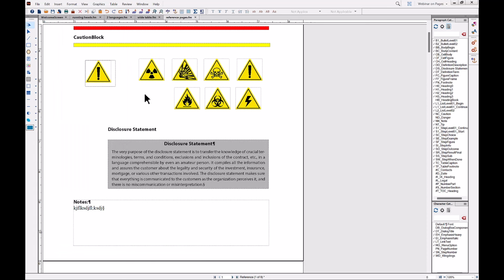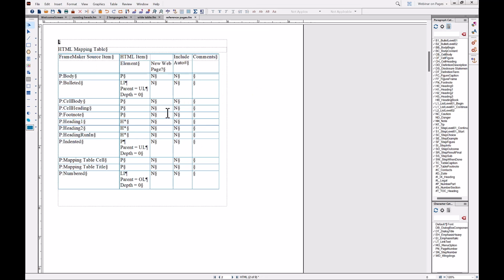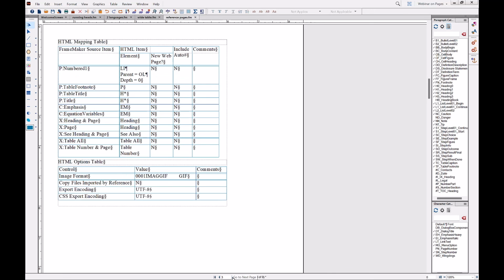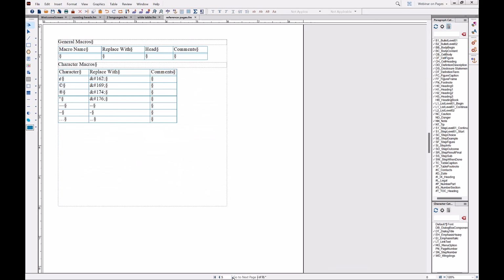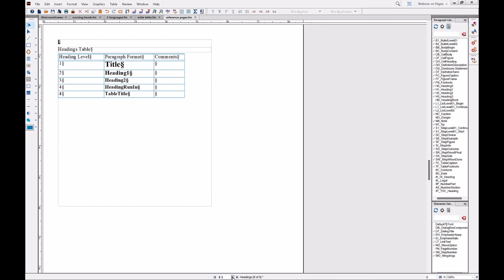So that's a look at the first reference page. Let's now move on to the next 5 reference pages. This is the second reference page in this document, and it has an HTML mapping table. This is reference page 2. Here it's reference pages 3, 4, 5, 6. There are 5 reference pages in this document, it's 2 through 6, that have HTML mapping tables.